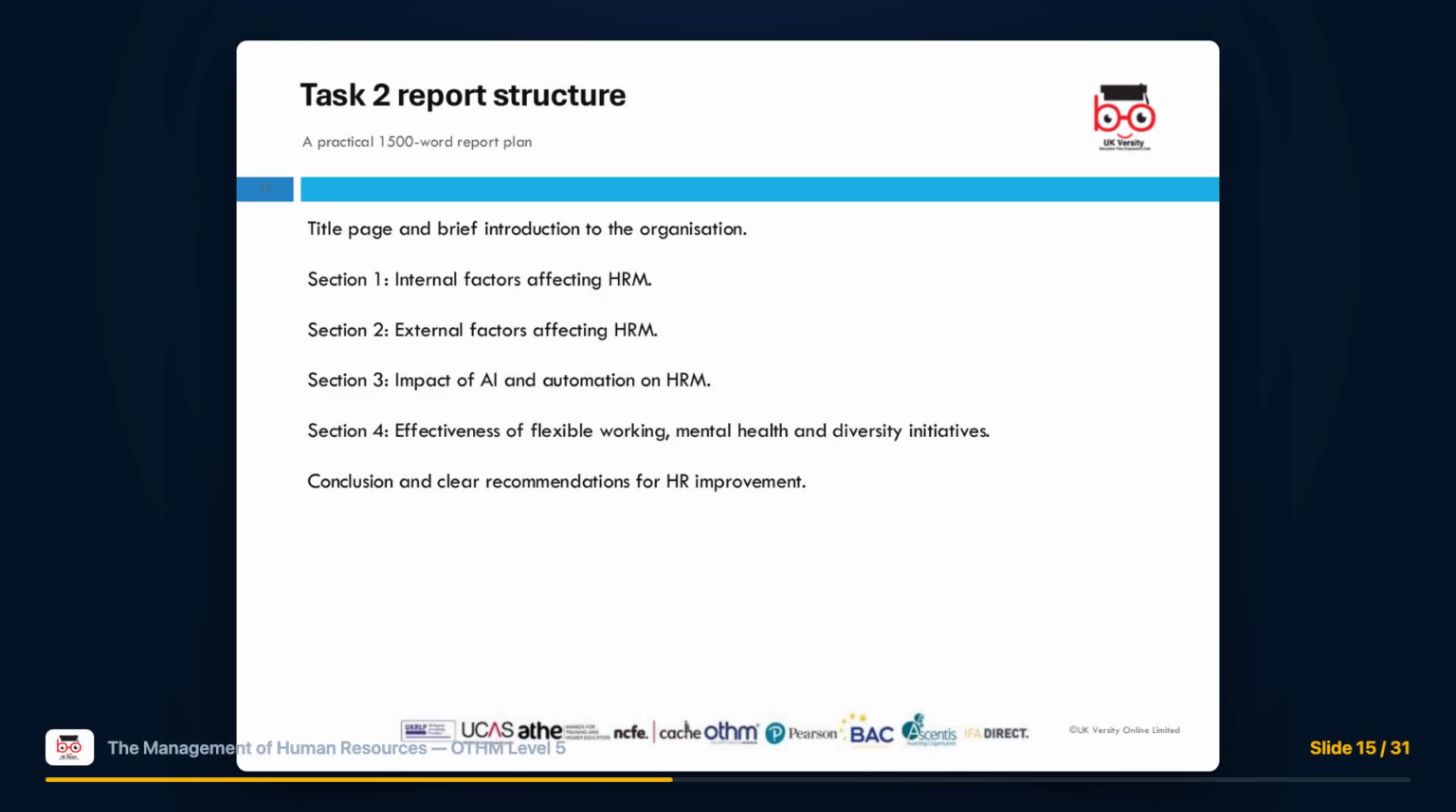Here's a practical 1,500-word report plan: a title page and brief introduction to the organisation. Section 1, the internal factors affecting HR. Section 2, the external factors. Section 3, the impact of AI and automation. Section 4, the effectiveness of flexible working, mental health and diversity initiatives. And a conclusion with clear recommendations for HR improvement.